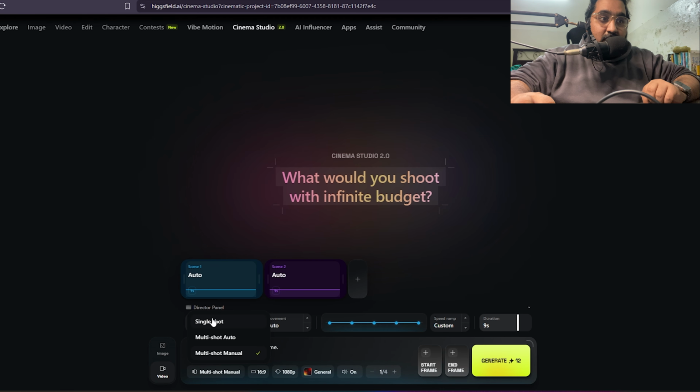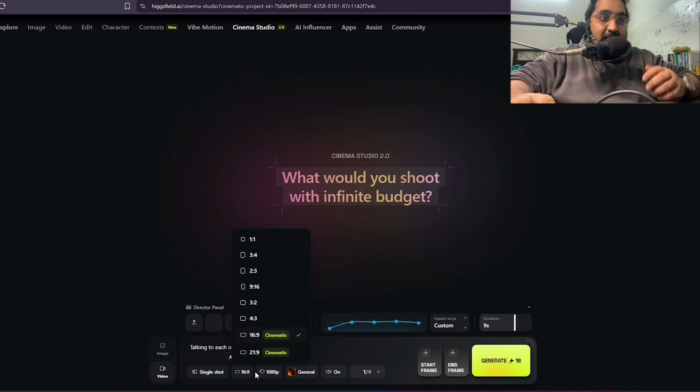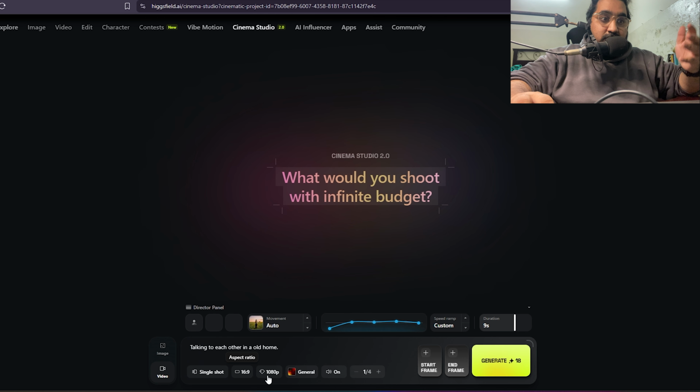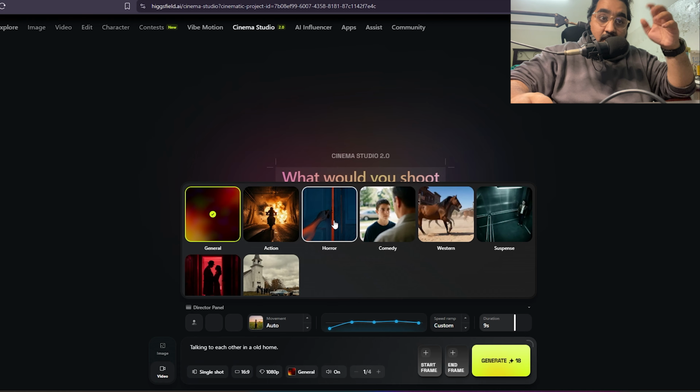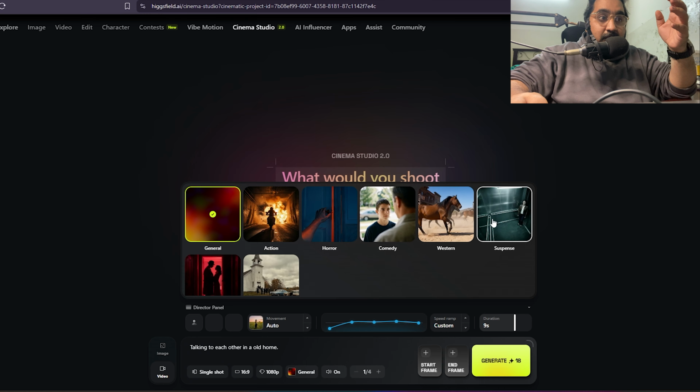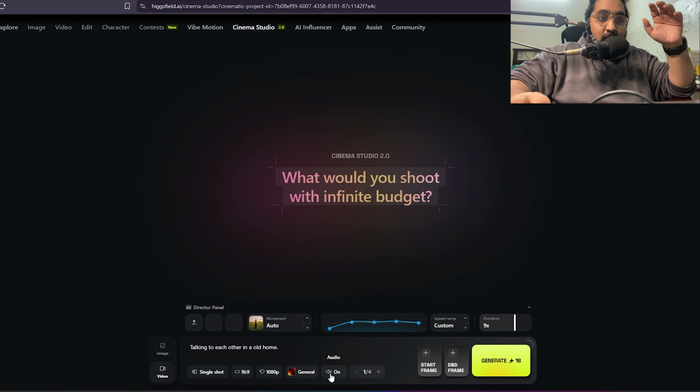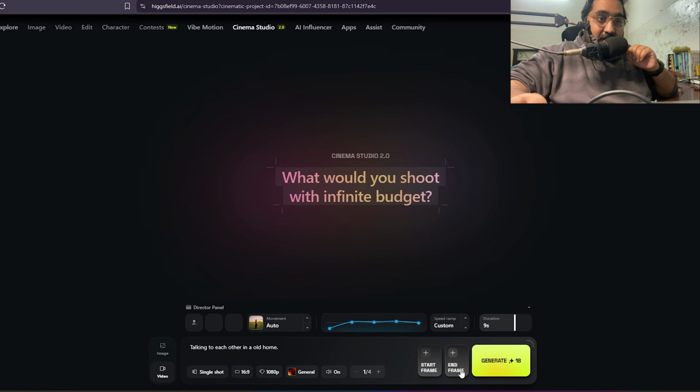Now, as you saw, there are multiple options available over here. You can make it 16:9, 21:9, whatever ratio you want to choose. You can go up to high def 1080p, and over here there is a genre option. I will be sharing the stuff over here. This is amazing. You can keep the whole thing in a simple general theme, or you can make the theme completely action, horror, comedy, western, suspense, whatever you want. And if you want audio, batch, how many videos you want to generate with a single click, start frame, and end frame. This is amazing.